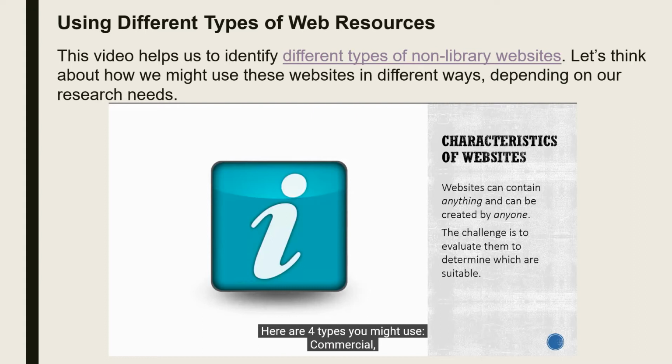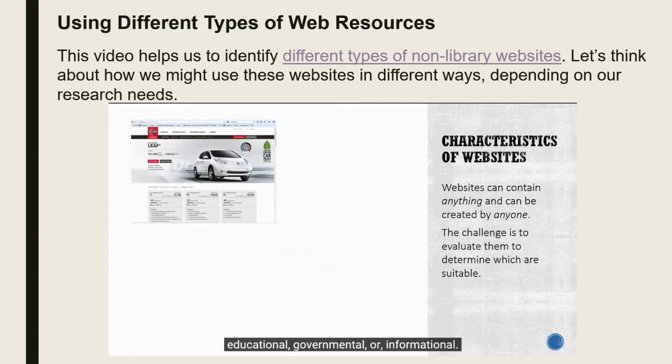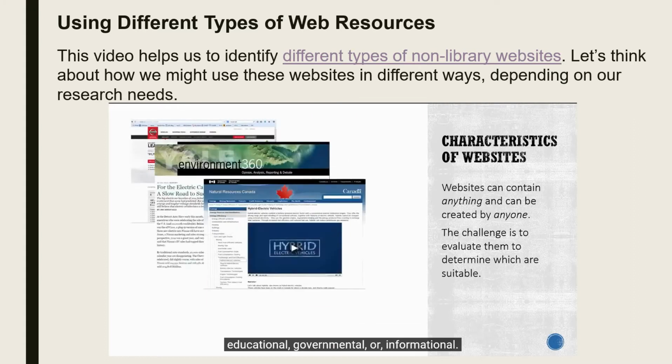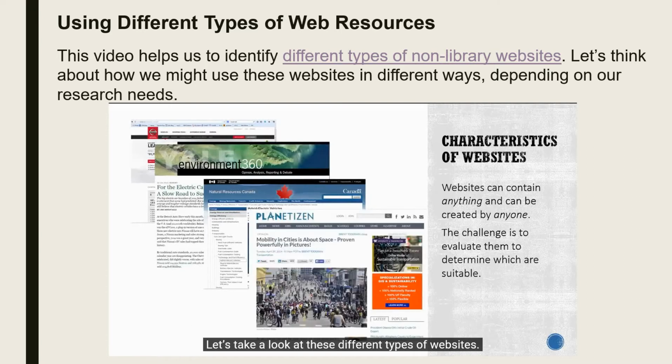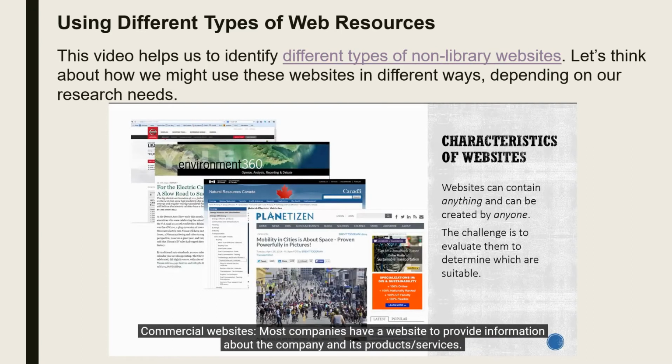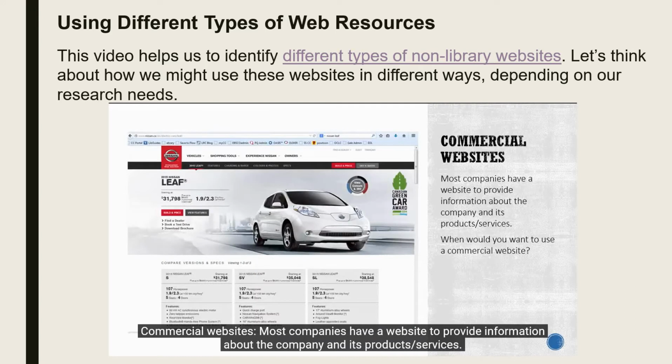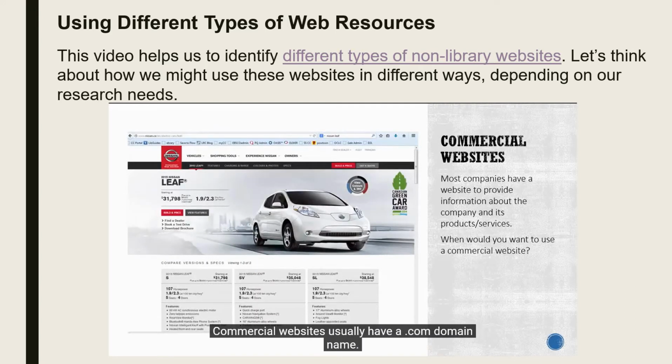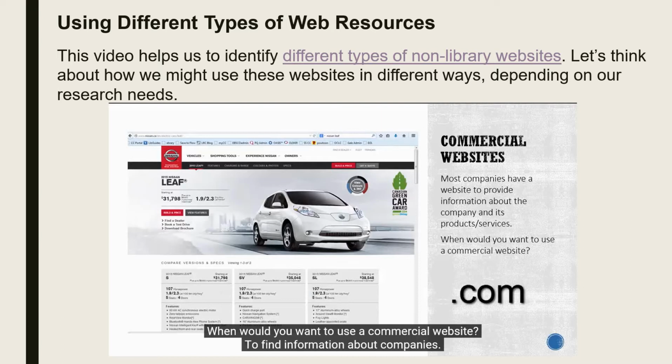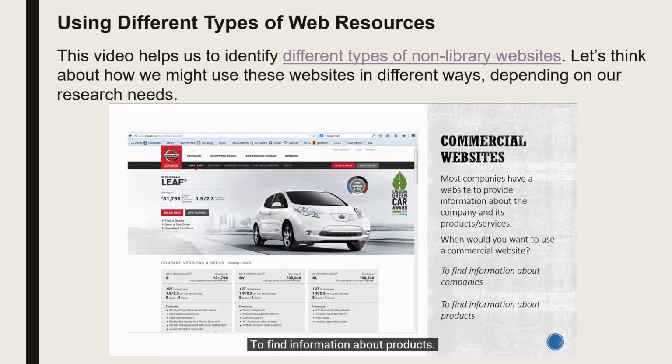Here are 4 types you might use: commercial, educational, governmental, or informational. Let's take a look at these different types of websites. Commercial websites. Most companies have a website to provide information about the company and its products and services. Commercial websites usually have a .com domain name. When would you want to use a commercial website? To find information about companies, to find information about products.